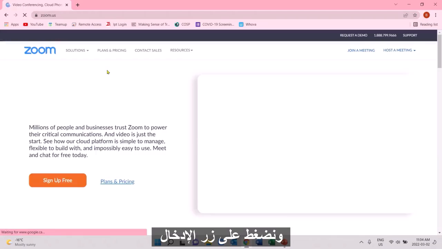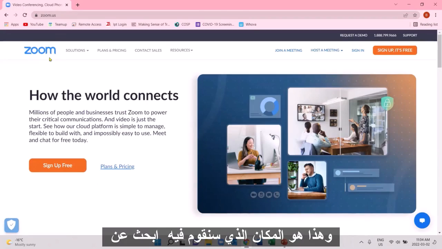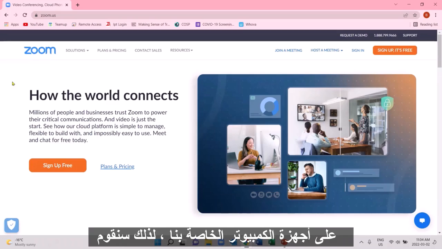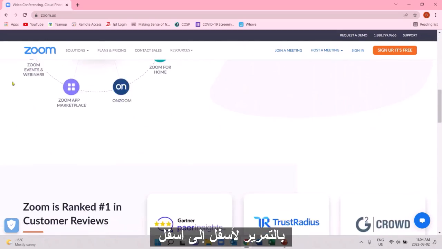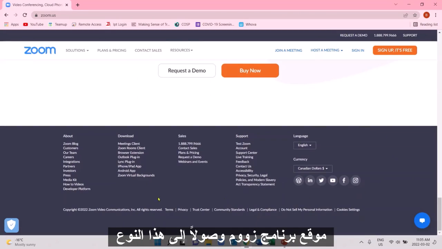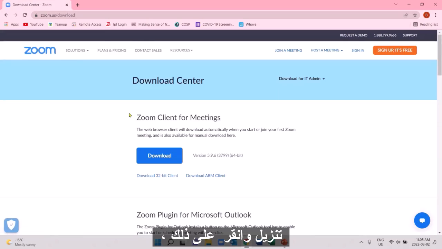zoom.us and press enter. This will bring up Zoom's main website, and this is where we'll find the download button so that we can install Zoom on our computers. So we're going to scroll all the way down to the bottom of the Zoom website to this dark blue area, and we're going to find the word download and click on it.